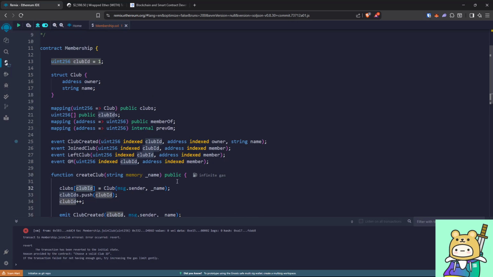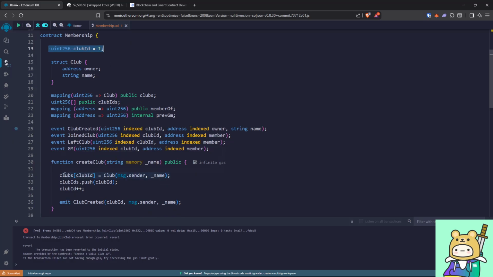I don't see any club ID here. Well, you might recall we've already declared club ID right in the beginning, and because it's declared outside of the function but it's still in the contract, this variable is usable for everything within this contract. So I now have uint club ID 1, and because I declare as 1, here will be 1. So you can imagine clubs 1, and what's my mapping? I'm mapping from a number to the struct. So this whole line is saying, map the number 1 to a struct club with message sender and whatever name that they just inputted.